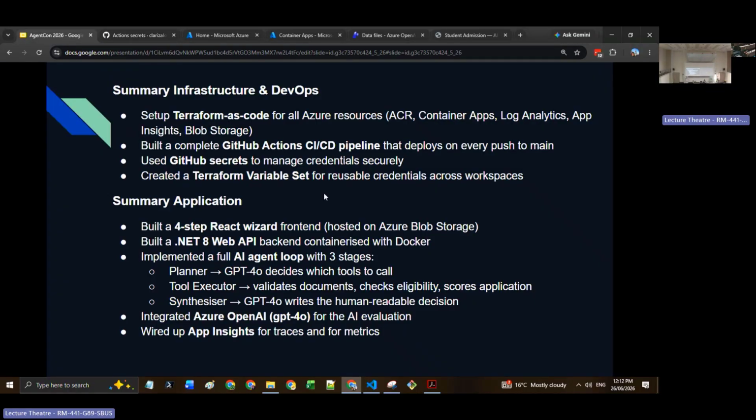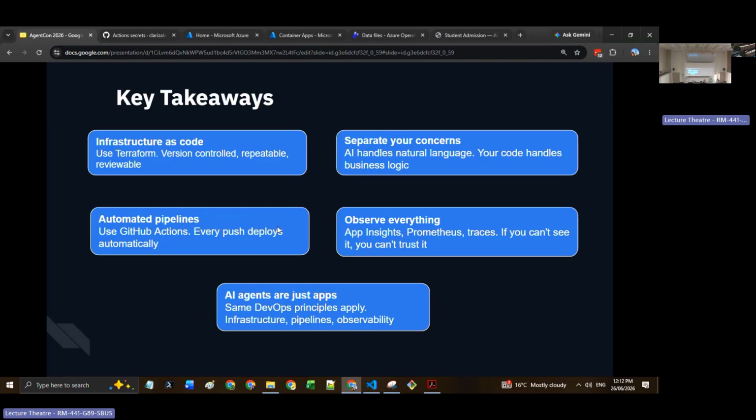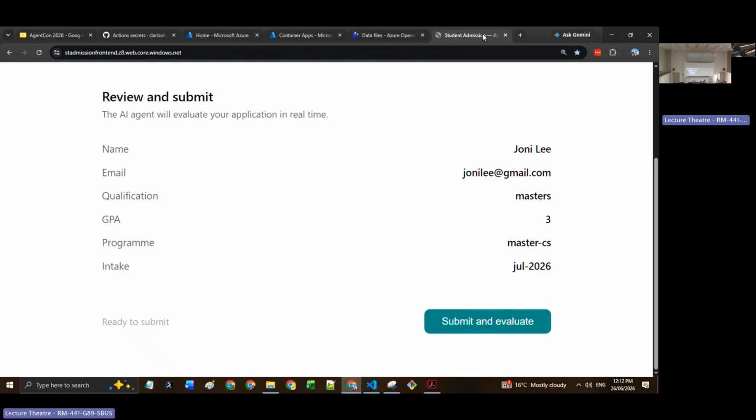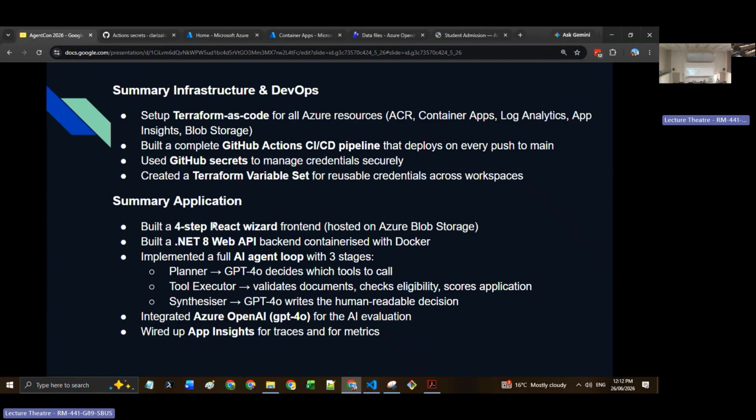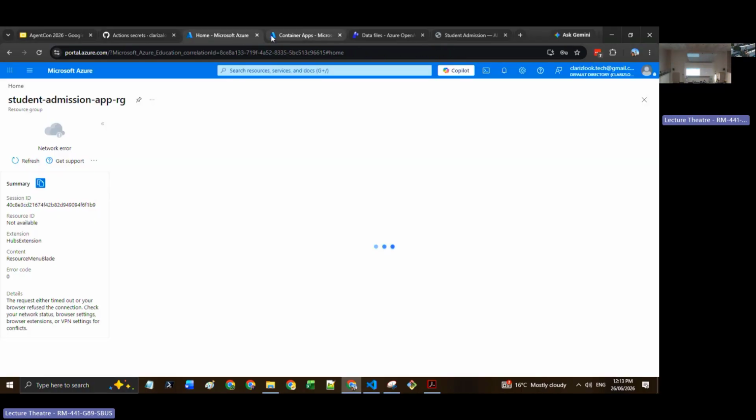And then we have built a front end, which is actually this one. And then at the back end of it is actually the .NET Web API. And then on the AI side of things, we have the evaluator of the eligibility of a student to be able to get into the admission. And then we're using Azure OpenAI for that. And then for the metrics, we have that resource here as well. I'll show you.